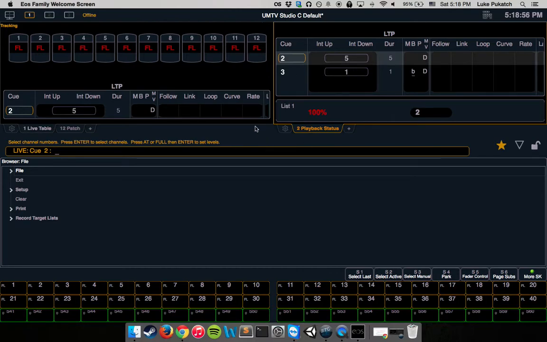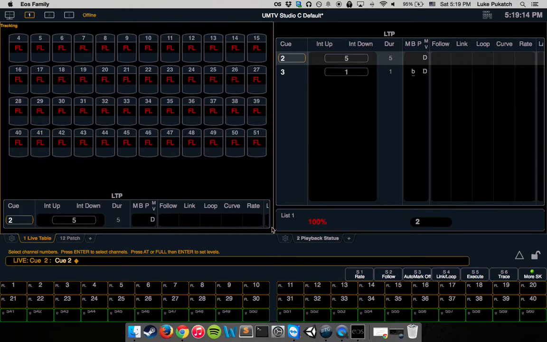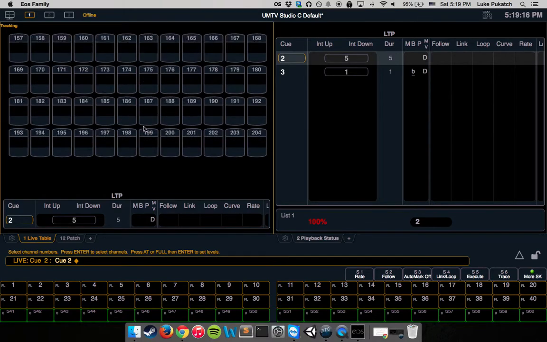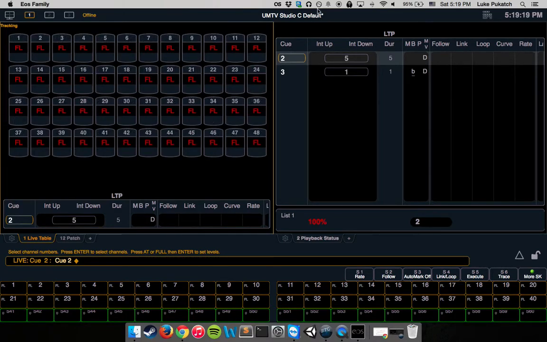So again, this looks a little bit different than the way it is on the board itself, but I only have one screen, the board has two. So if you look over here, on the left side, this is all your channels. These all can be made larger. Let me just do that, there we go. So this is all the channels. I actually have the UMTV Studio C default, which is installed on that lighting board, loaded up here.